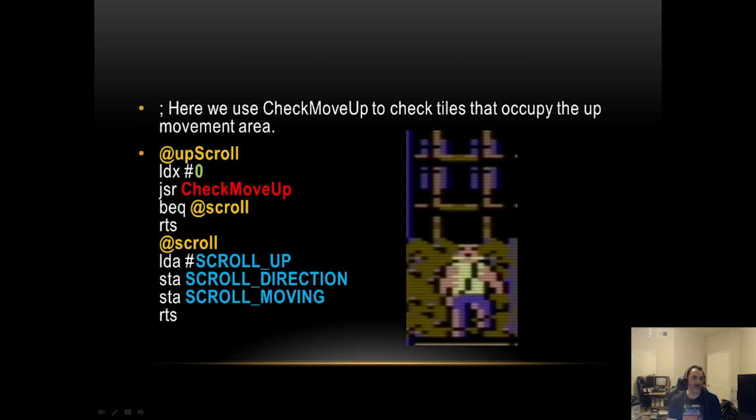Here we use check move up to check tiles that occupy the up movement area. So it's all very similar here. So here I'm showing a ladder above him, for example. So that means that this area exists as a ladder. So what actually happens here, it doesn't block. You can do different things with the game.